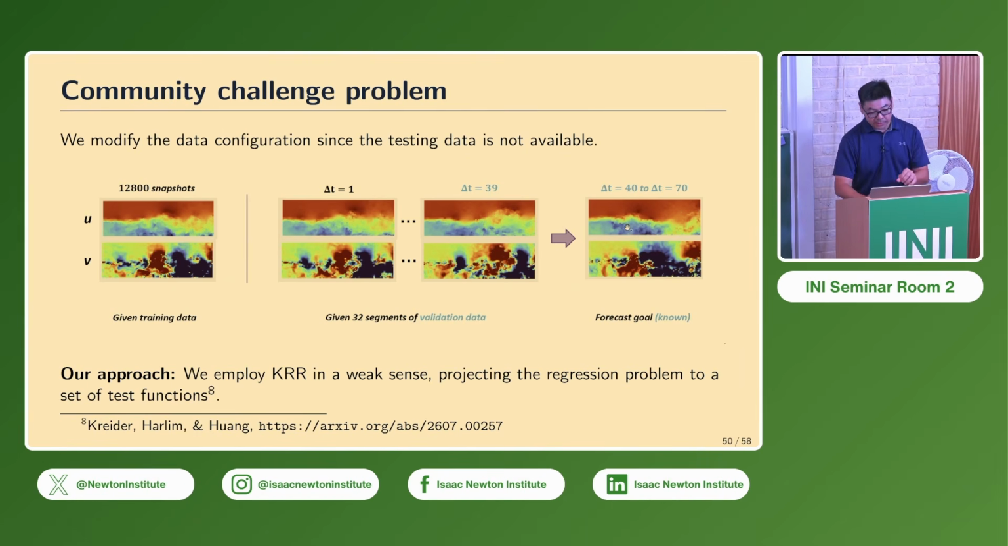So when I do testing, I take the data from this time 40 as the initial condition. So I don't use any of this to test. Because at this point we don't have this data, right? This is all we have at this point. Okay, we just use this weak KRR.